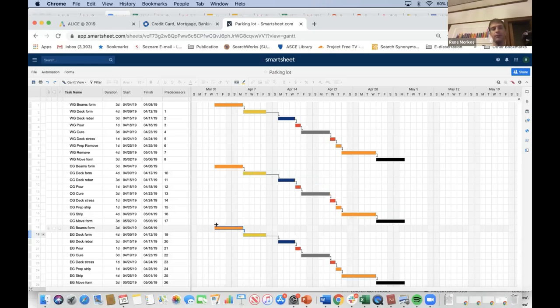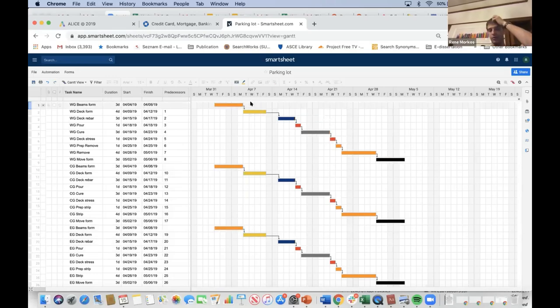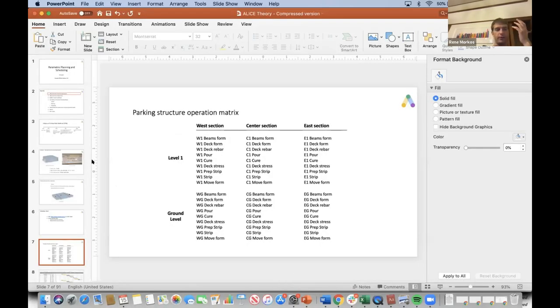Alternatively, I could do these two things, and I could do the east and the center and then the west, right? So that's what the current tool can't really do. And so what Alice does is it resequences dynamically, generates lots and lots of options in how to build this project, if that makes sense, right?